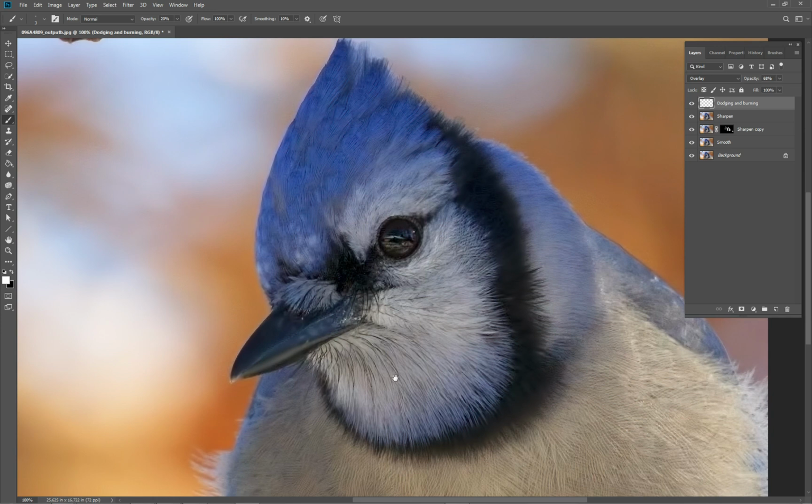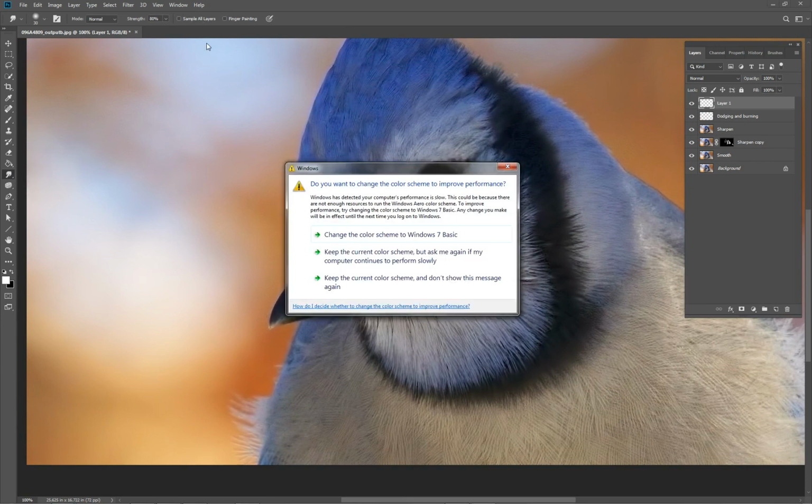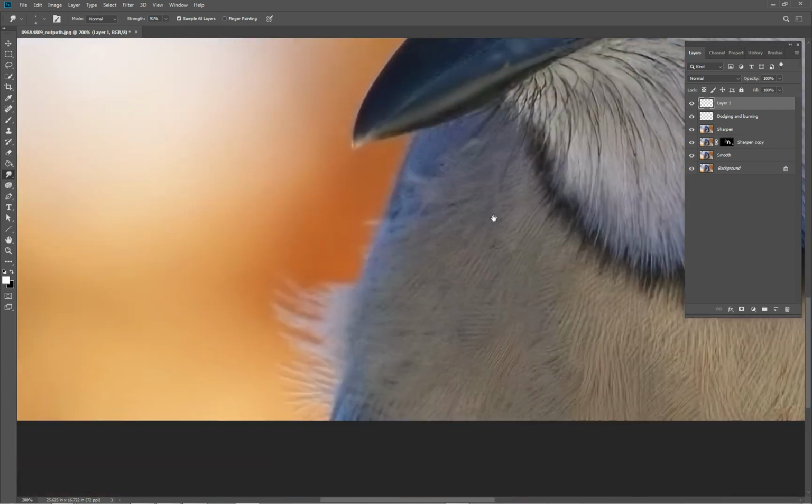I'll show you a little trick real quick. I'm going to create a new layer. I'm going to go over here to the blur tool and go down to the smudge tool. Golly, I don't know why it keeps doing it. See up here at the strength, I have it at 80%. I'm going to put it at 95 or something and sample all layers. And I'm going to make my brush tool real little.